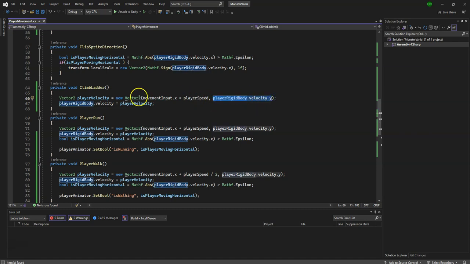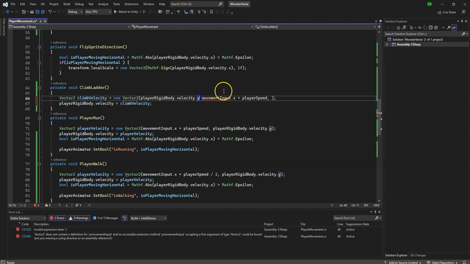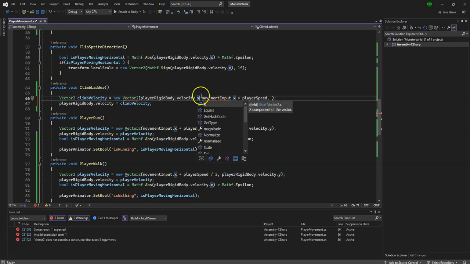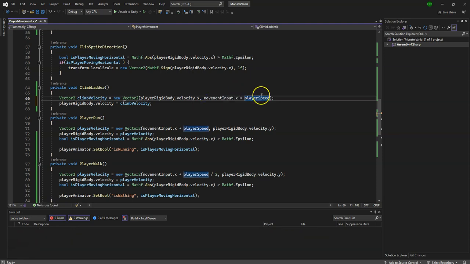First thing I want to do is change the player velocity. Let's just rename this to climb velocity, just because it's an easy way to keep this from getting mixed up in case we need to start referencing things. I'm going to replace those two values there. Then we look at our player rigidbody velocity.y, and I'm going to move that to here and change it from .y to .x. And I'm going to take my movement input.x times player speed, cut that, and move that to here.